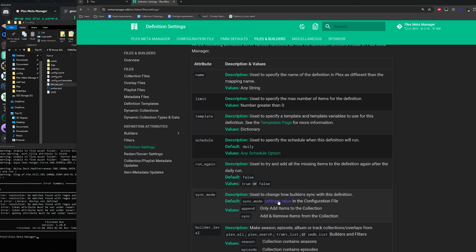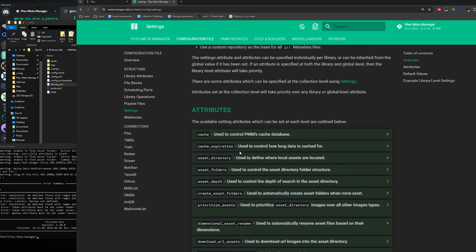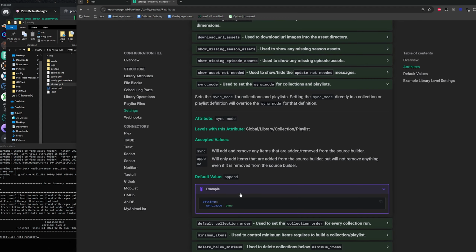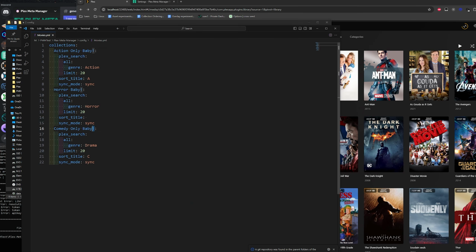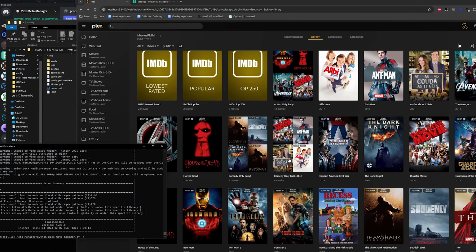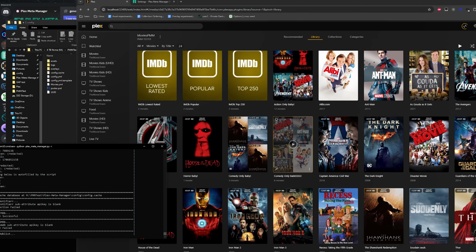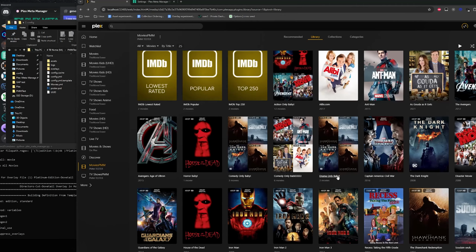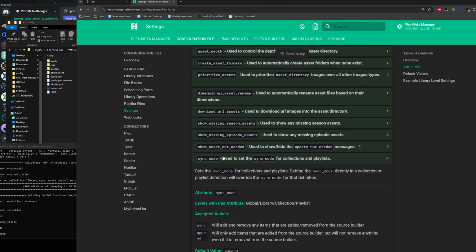Default sync mode settings value in the config file. Okay. Oh, so it's in the config file. And then let's see, sync mode. What's the default? Append, of course. Let's go ahead and just rename this to drama only baby. We've removed comedy only baby, right, from the config file, but will it remove the collection? Or will it just create a separate one called drama only baby? Yep. Notice comedy only baby is still there, so it's not removing anything.